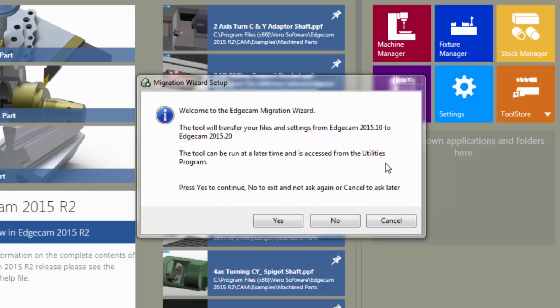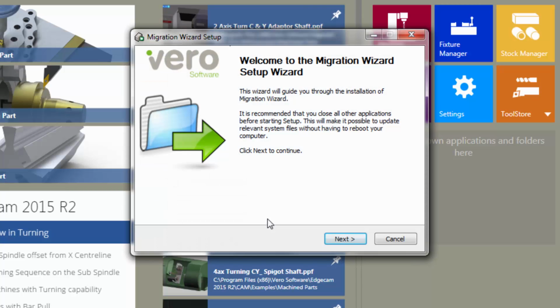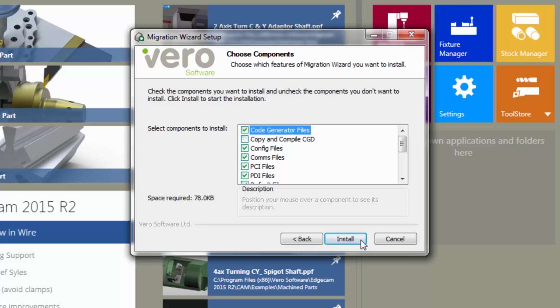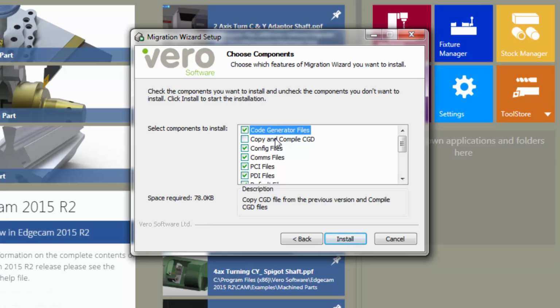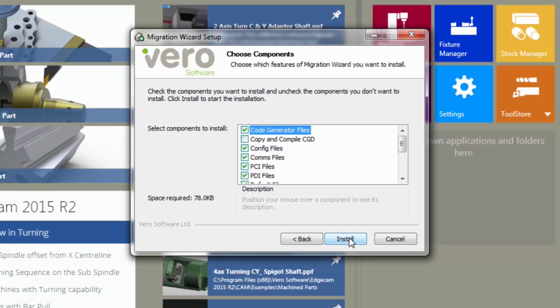Once the data is done being copied, we see the File Migration Wizard. This is a handy utility for copying your data from previous Edgecam versions to the new version. You've probably configured the previous version to look just the way you like it, and this utility will copy those settings to the new version automatically. Simply choose the items to copy, and then start the file migration process. You can hover the mouse over any item for a description of what the option controls. Most users can leave the default suggestions checked and just click Install. The utility will now copy the user data to the new version so that Edgecam 2015 R2 looks as close as possible to how you had configured the previous version.